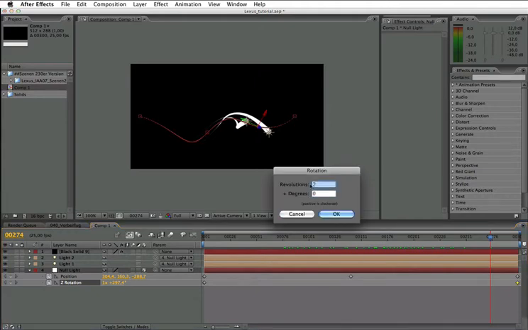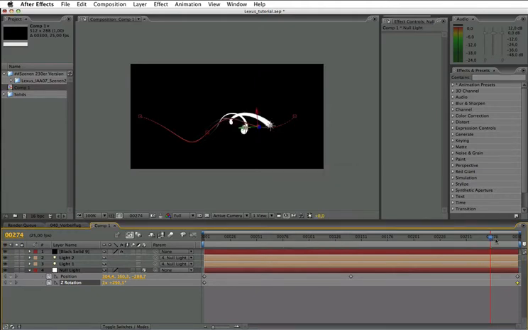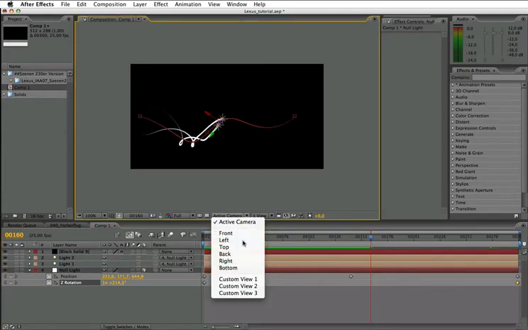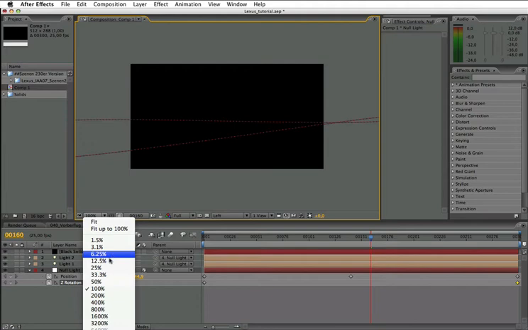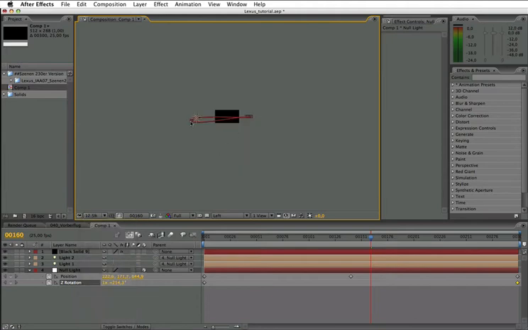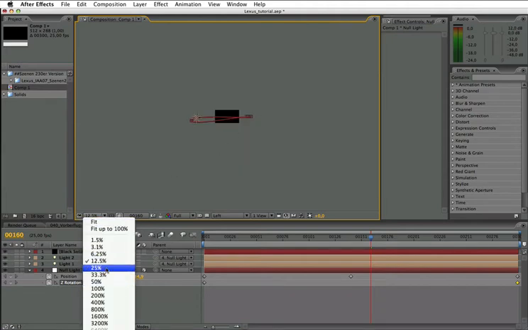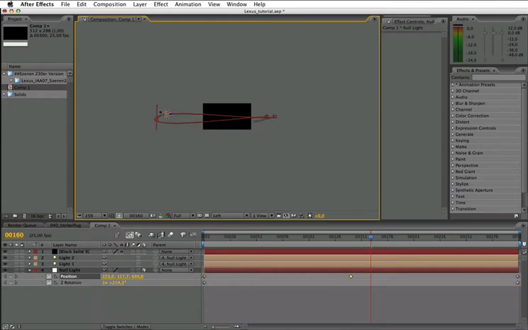Maybe just put it to 3, and so they're doing a lot more. And also we can make this path a little more interesting. So let's just see how it looks from the side.